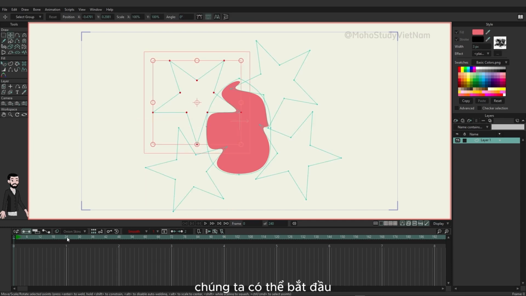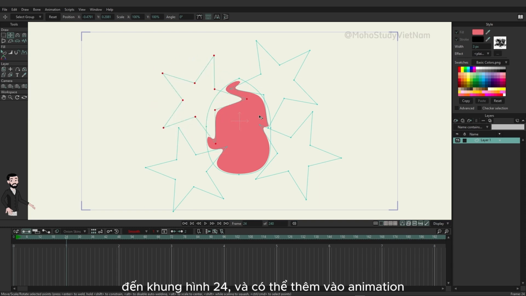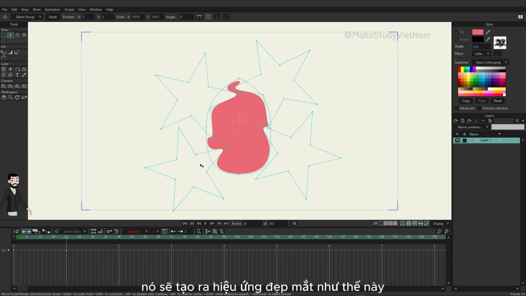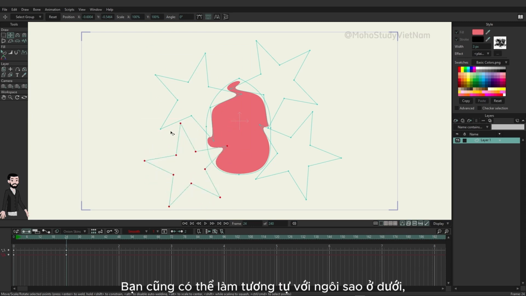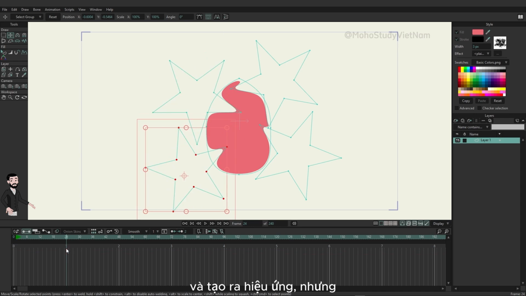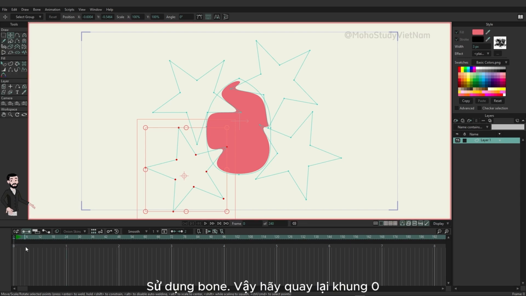We could start with the star, go to frame 24, and we could add in this animation, and you can see that it would create this nice looking effect. You could do the same for the star down here, and we could animate all these individually and create the effect. But we can set this up to be a little bit more friendly with how we want this to all work using bones. So let's go back here to frame 0.